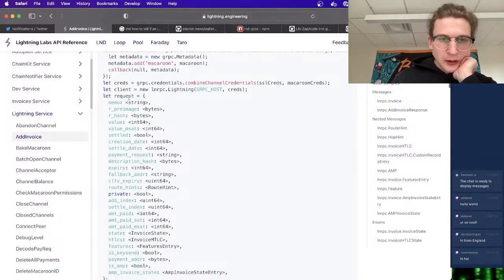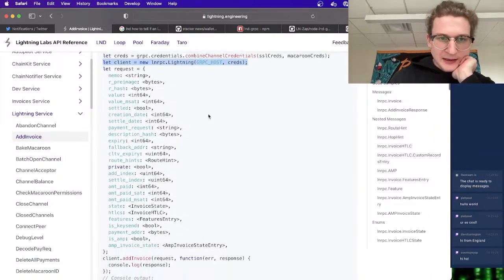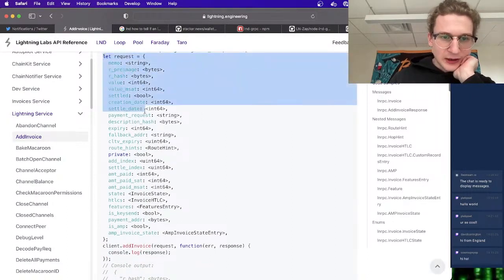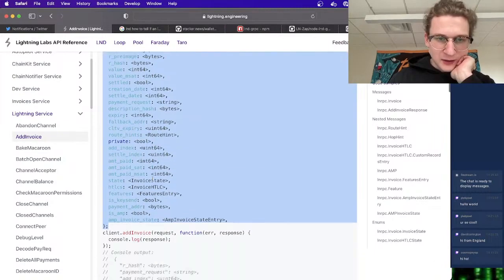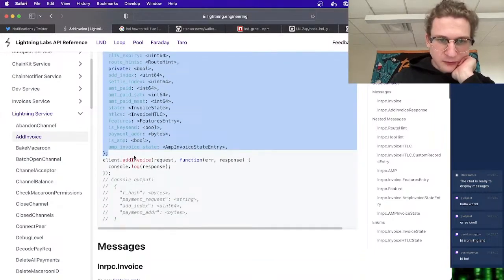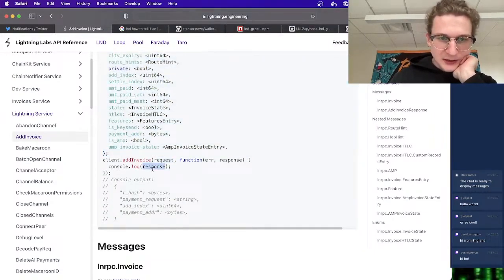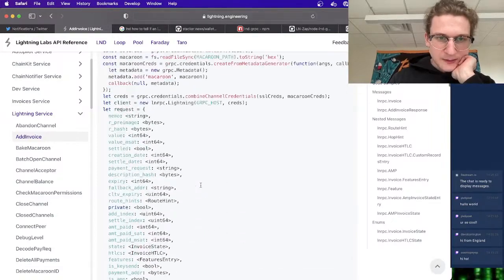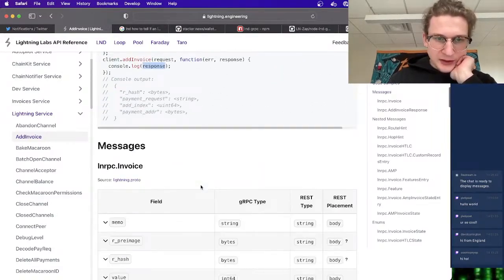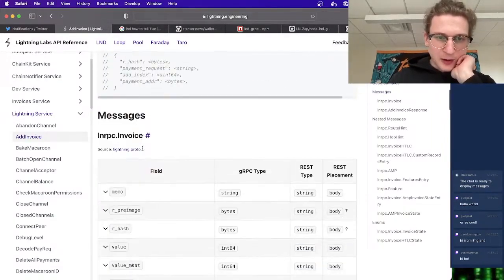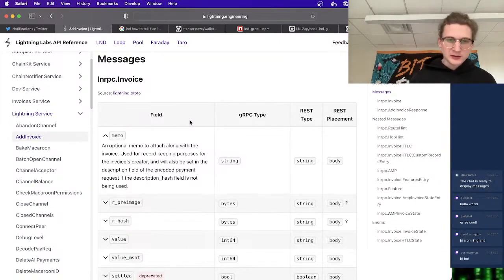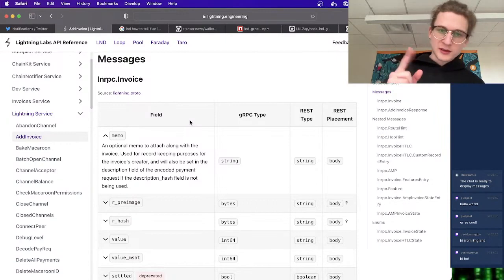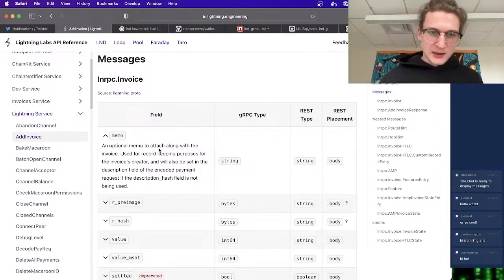So here they're making their new client, and then they're creating this ginormous request object. I hope we don't need all of these fields. So client.addInvoice, request, and then they're just console logging the response. So let's see, it has a description of these parameters down below. So memo, we know what a memo is. We used this in the PlebDev course on the Pleb wallet. This is just an optional kind of message that we can attach.